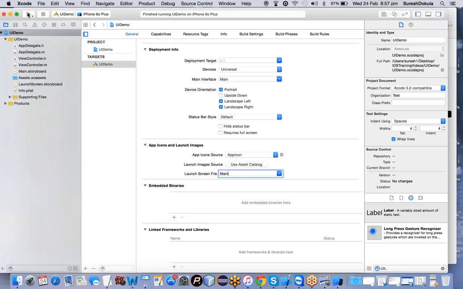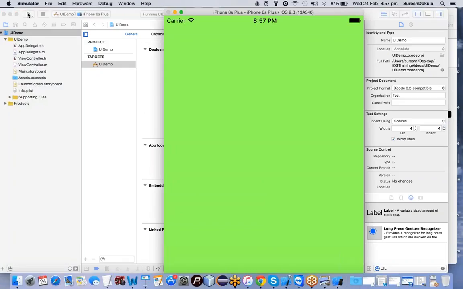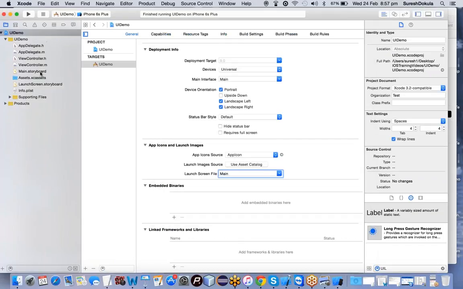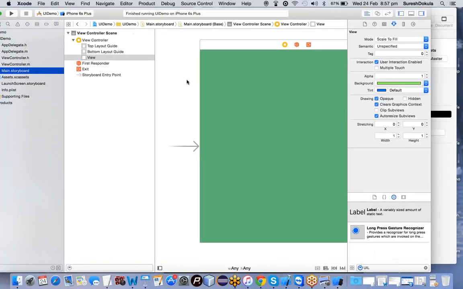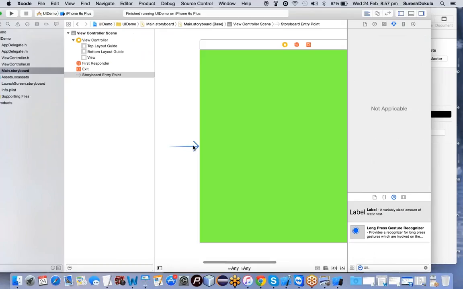So by default, info.plist specifies which storyboard will be the first storyboard, so that you can identify. So let's see. When you run your application, this is your window pointer. We call this your storyboard entry point.